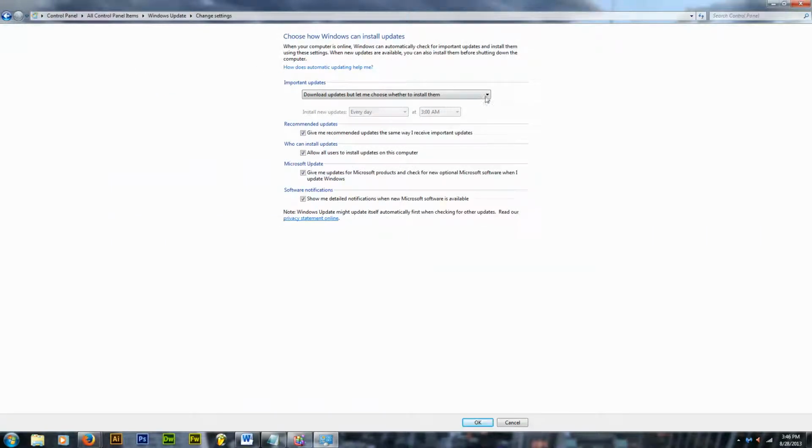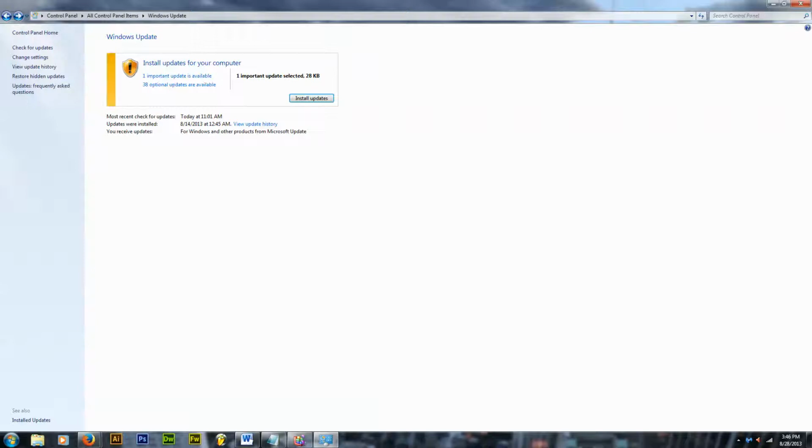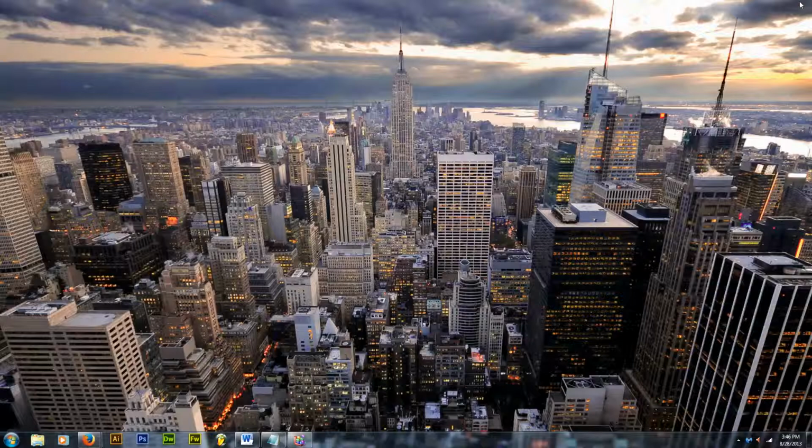I want you to click this drop down box and select Download Updates, but let me choose whether to install them. Then click OK. And close this out. We're going to move on to step 6.